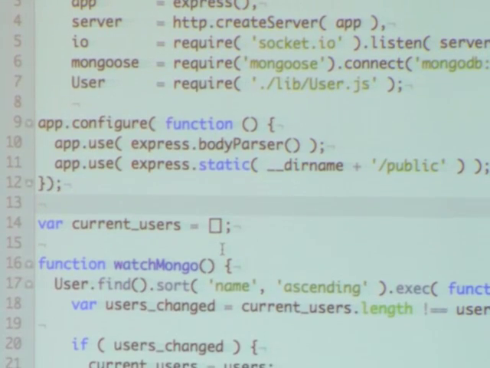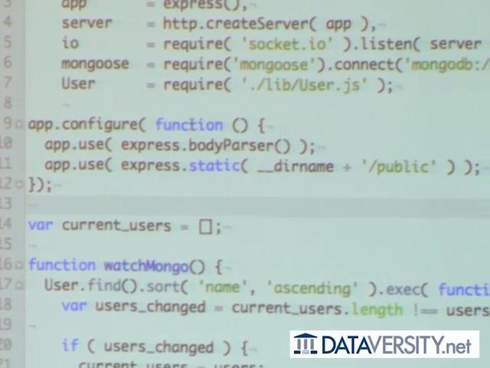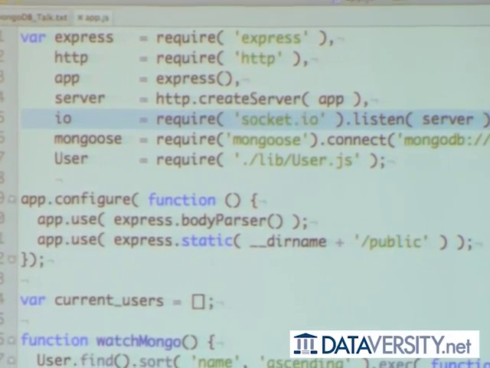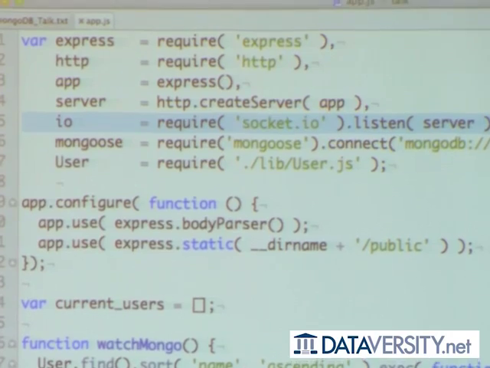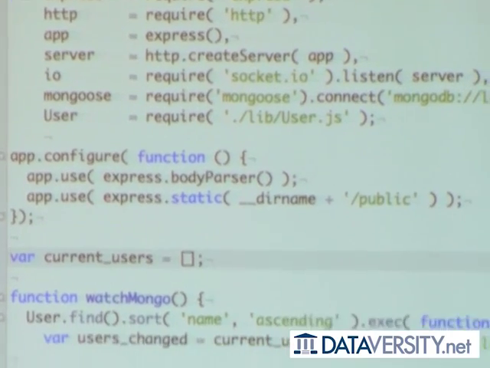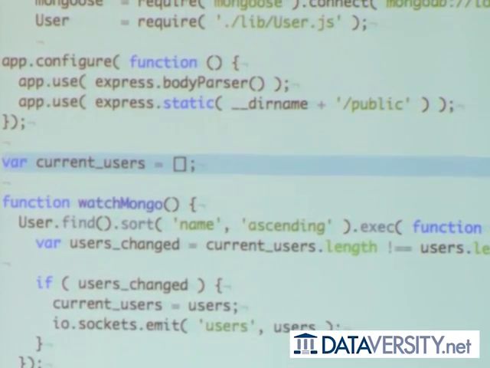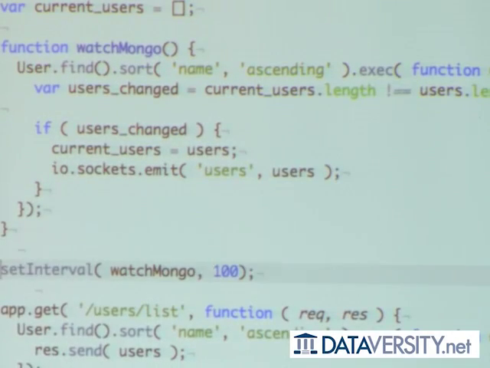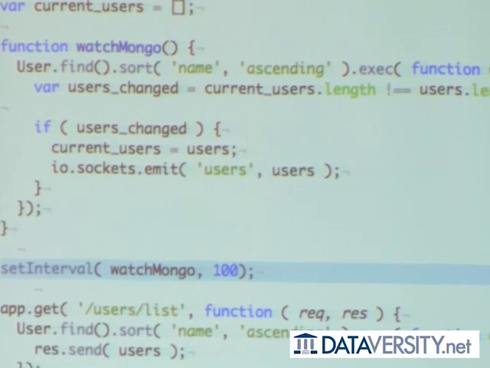So here's the same application we had before, but this time we've required the Socket.io and we've told it to listen to the server. Then we've got variable current users set to an array, and every 100 milliseconds, we're telling it to call the watchMongo function.